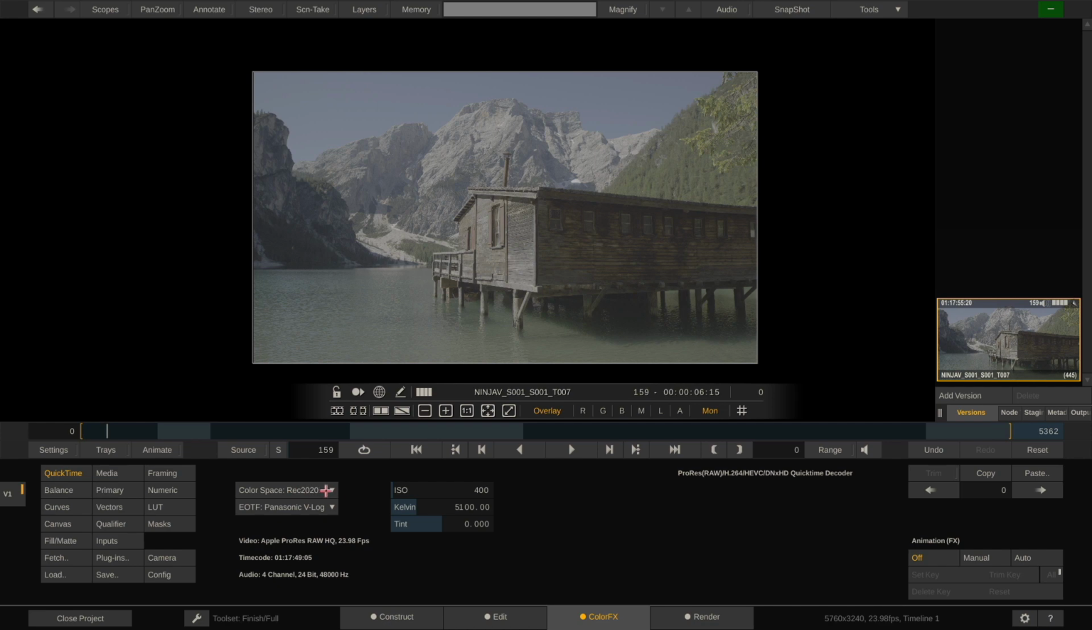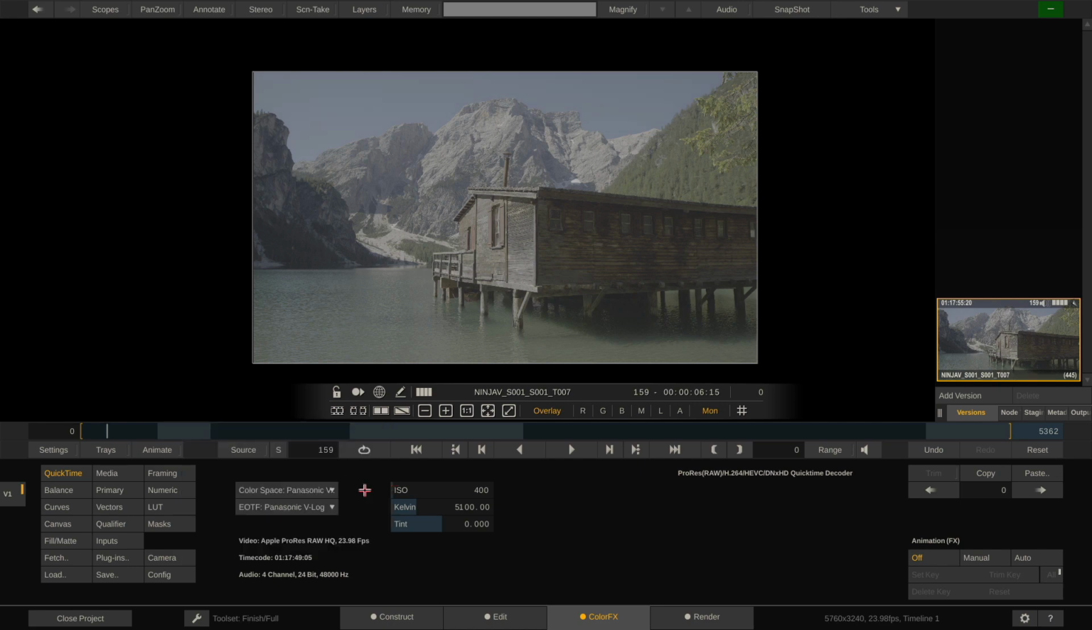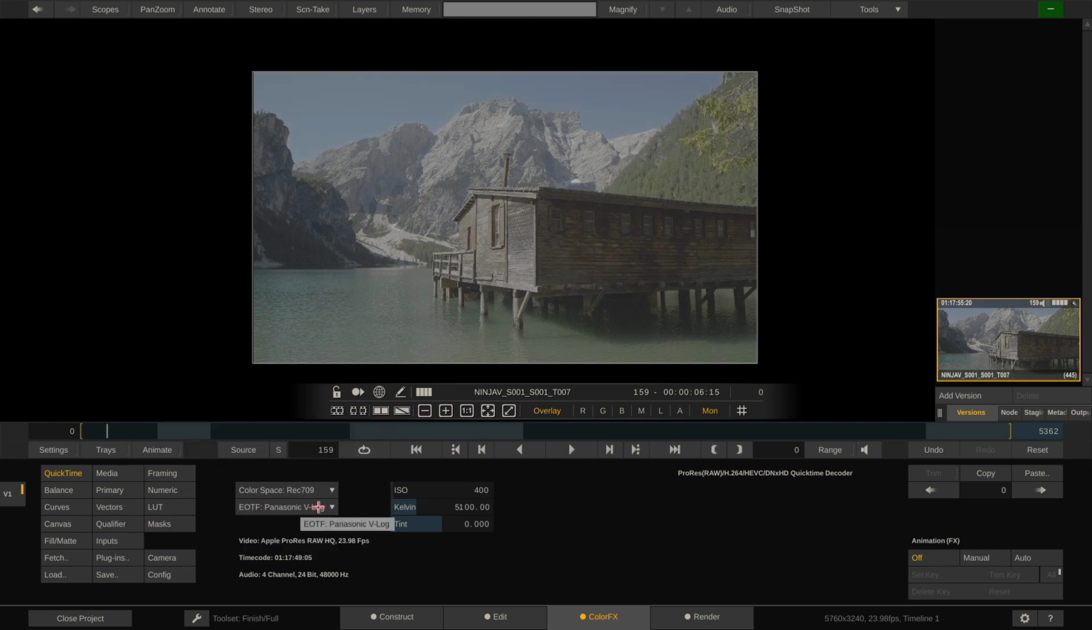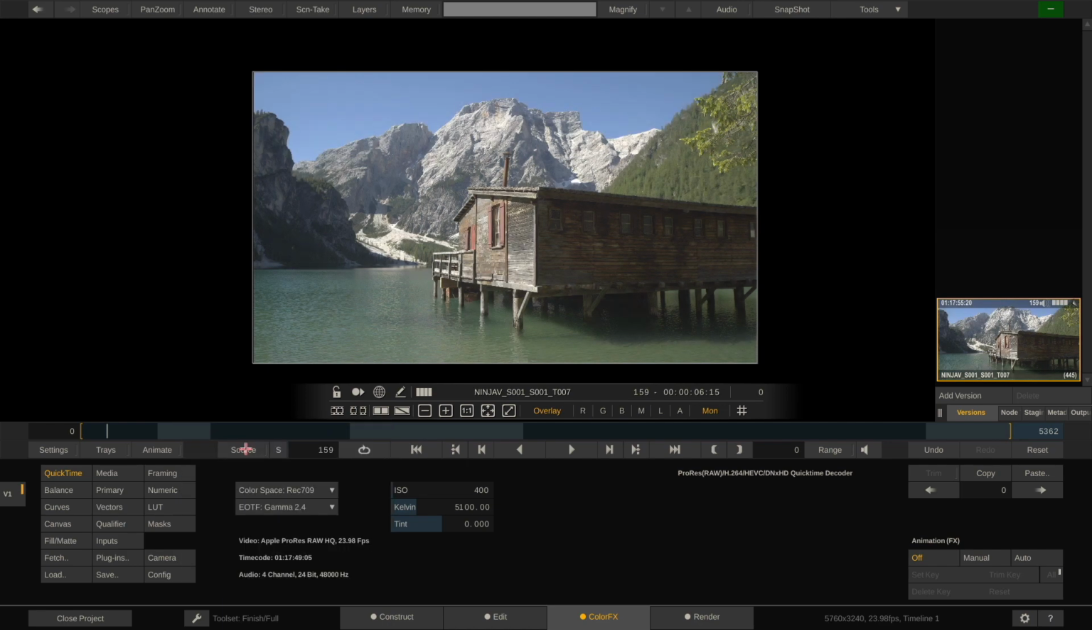And it starts with the color space and the EOTF. So right now, these clips are being debayered to Rec 2020 and Panasonic V-Log. We can just change that by, let's select Panasonic V-Gamut instead. Or we could choose to go straight to Rec 709 and instead of V-Log, go to Gamma 2.4. Like that. Gives us a pretty decent image right out of the box. And let me go to the next clip.